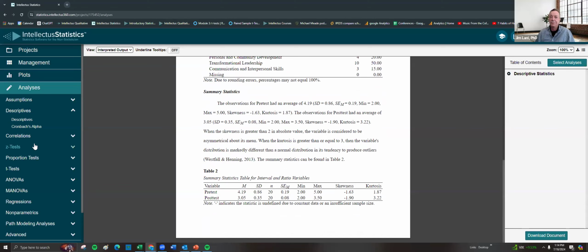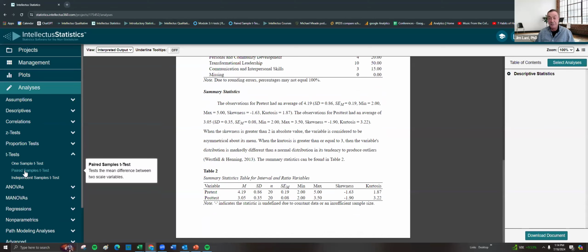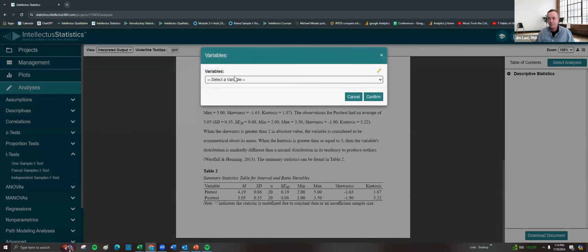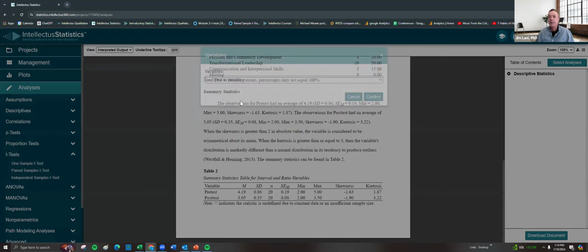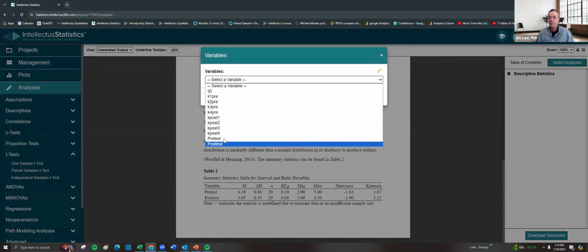Alrighty, let's just do simple stuff. But if someone wants to see something more complicated, we can certainly do that as well. So let's just do a simple paired t-test. And we can look to compare pre versus post.